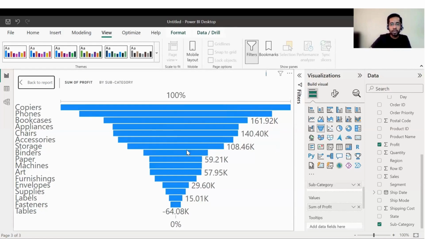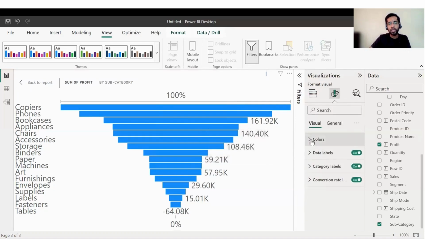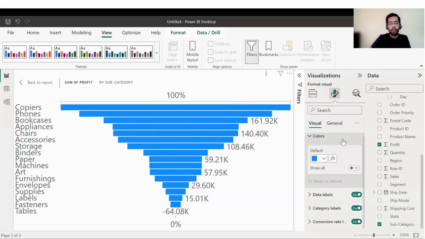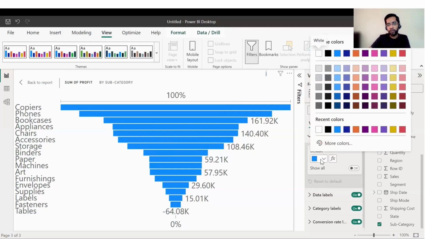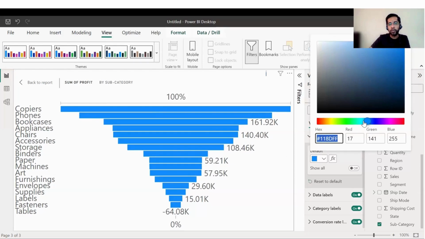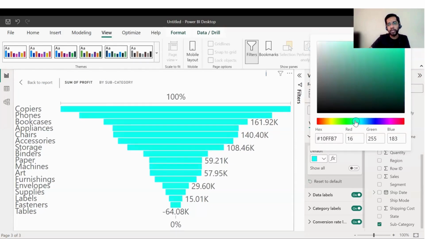If we talk about the formatting options, go over here and format your visual. The first one is the colors option. By default, the funnel's color is set to blue over here. So let's say if I want to change the funnel's color, and if I cannot find the color of my choice in this particular palette, I can go into the more colors option, and over here I can choose the color of my need. So let's say I'm trying to keep it as green just to show the profit over here.